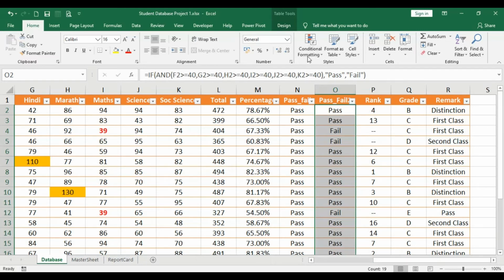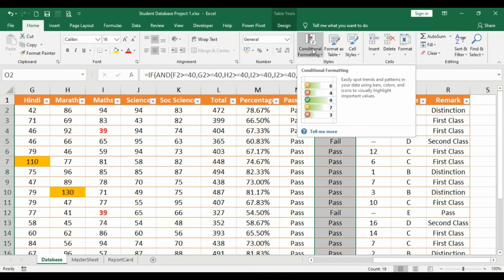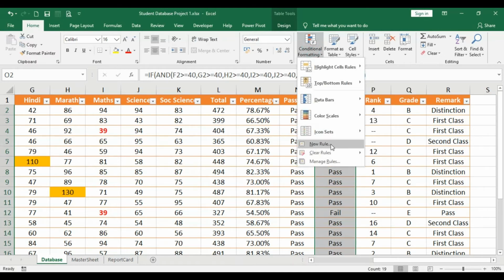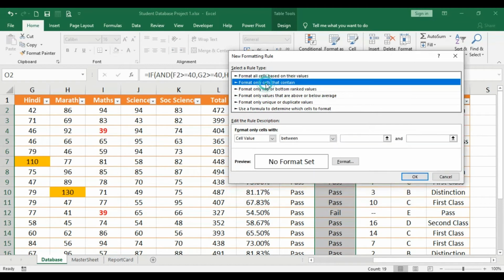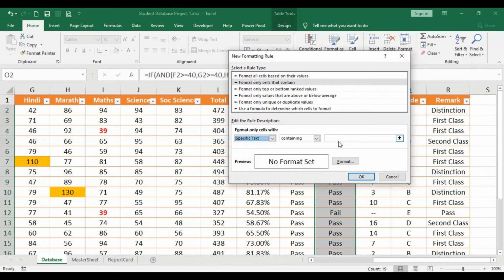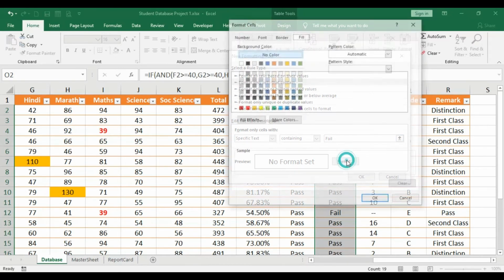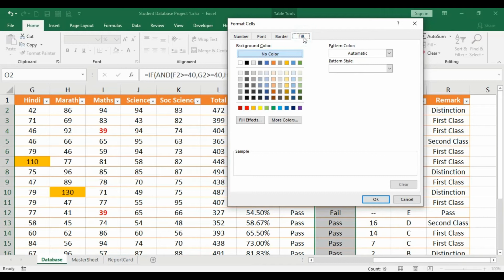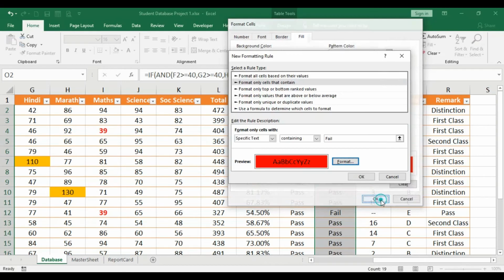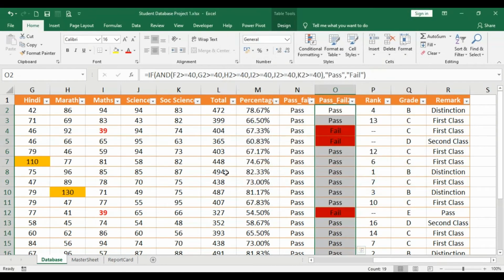So let's try and understand using conditional formatting. I'm going to do the same procedure. I'm going to go to the conditional formatting tab. I'm going to go to the new rule option. I'm going to select the second option in this case, and I'm going to select format only cells that contain specific text in this case. That means I want to highlight the cells where the cell shows the value fail, right? So I want to format them and fill the color over here with red. All I got to do is give an OK, and there you go.